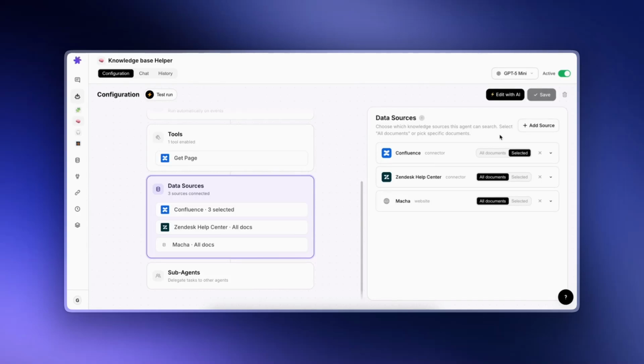Some connector-based sources also require tools. Since Confluence is a live connector, it needs the LevGetPage tool. When we add a data source, these tools are automatically added, so we do not need to worry about matching the right tool to the right connector.